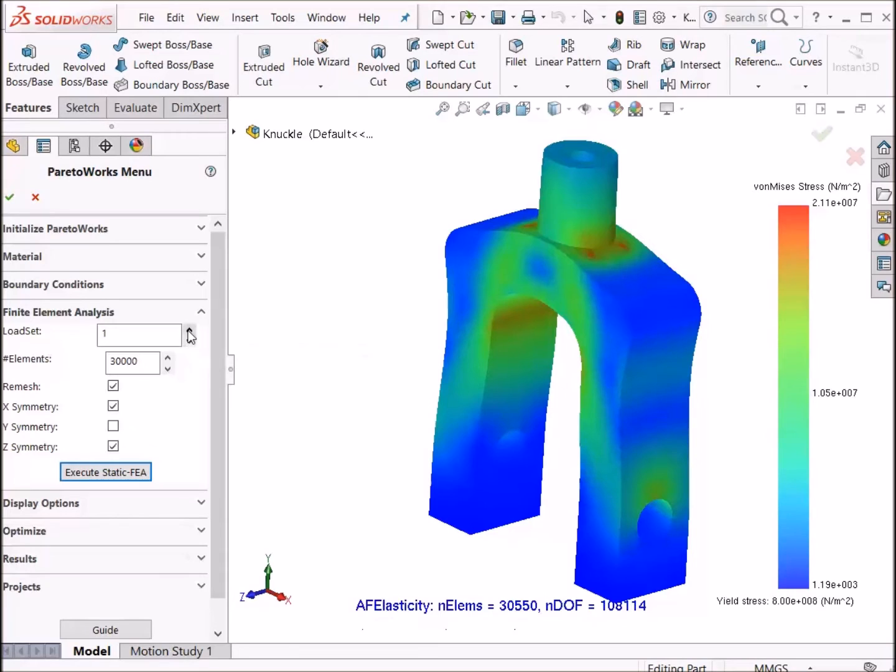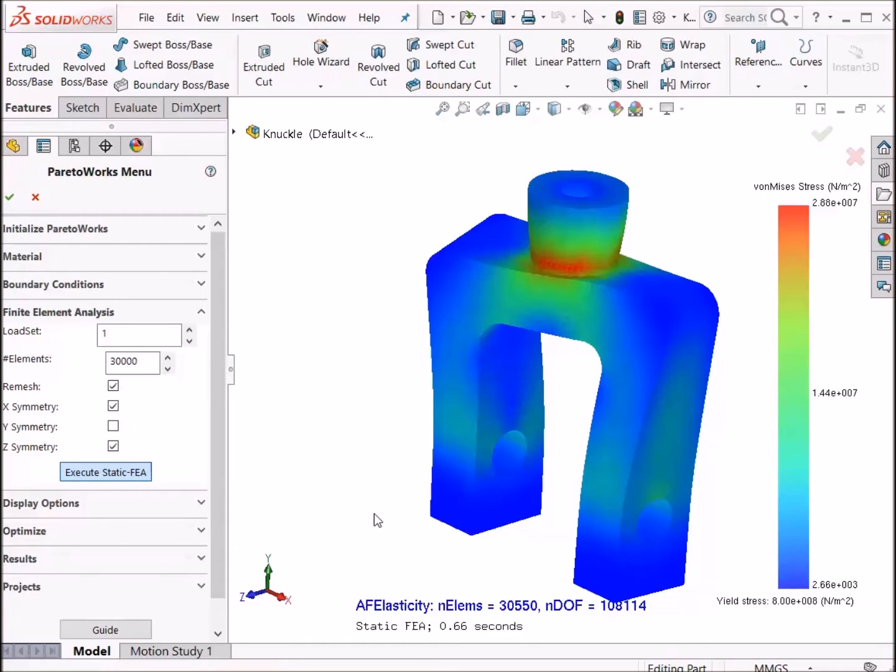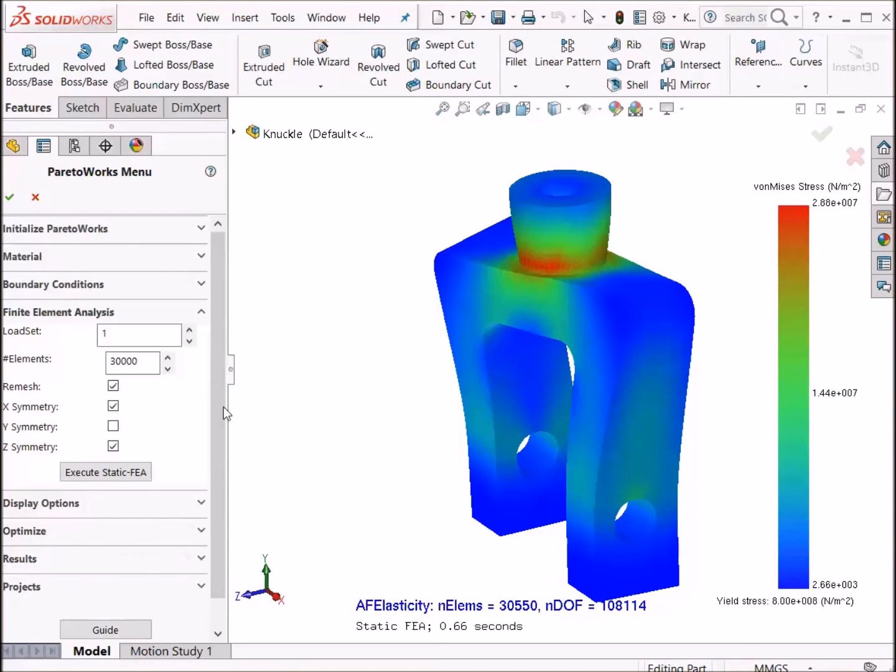Next, move on to the second load set. One can now study the FEA results due to the torsional load.